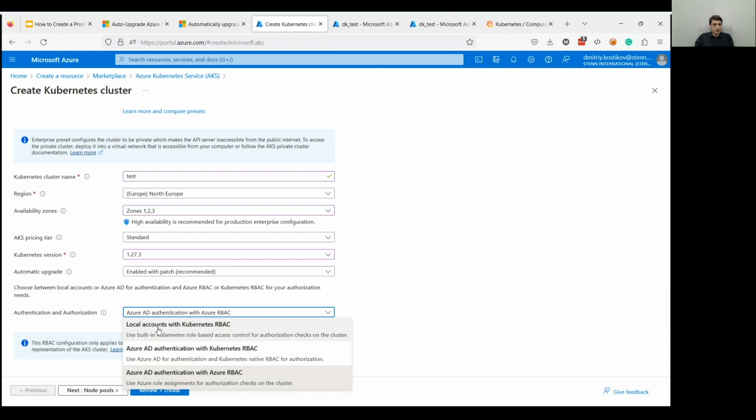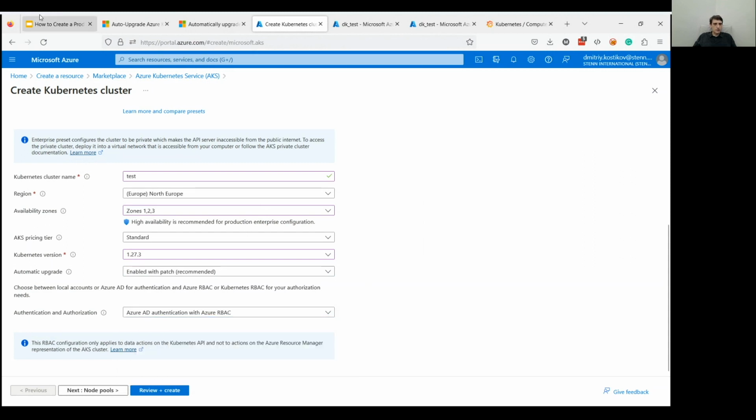You would need to have all the users in Azure and in Kubernetes in most configurations. I don't think that it's a good approach to duplicate users. I think it's much better to use Azure AD authentication. And the difference between these two options is authorization, is RBAC. So let's look at the differences.